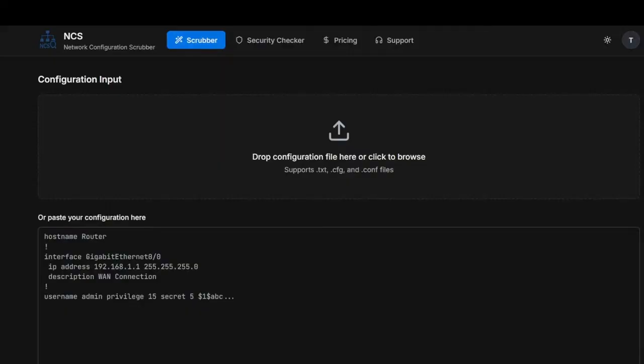So with that, let's get into it. All right, so here's the NCS, Network Configuration Scrubber. This is the landing page, and it's the first thing you're going to see every time you log in. You're going to see the scrubber button and the security checker. We're not going to worry about pricing and support; we'll talk about that at the end. But I want you to get familiar with the lay of the land.